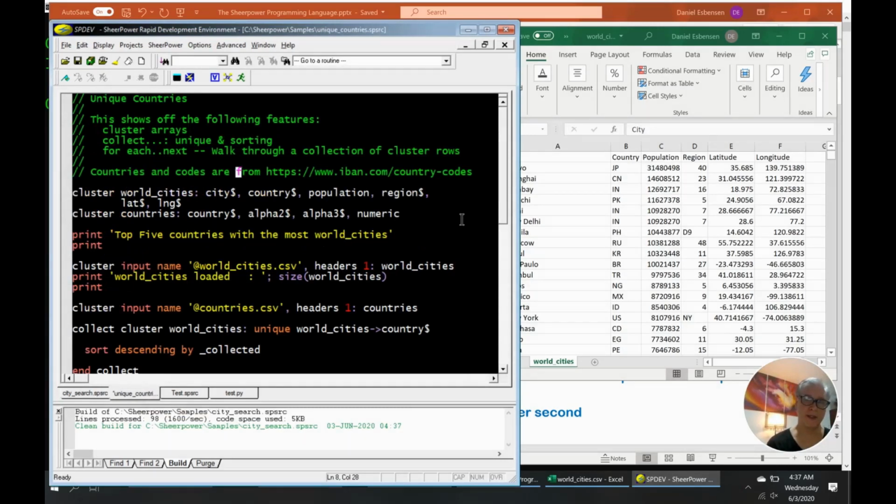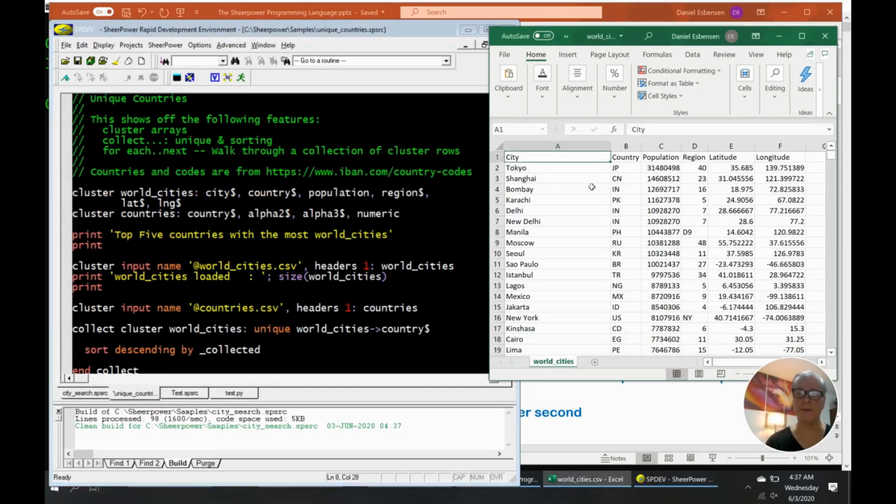For the next program, we're going to do something which is kind of an interesting task. If you look here at the spreadsheet, you'll see that we have Bombay in India, and we have Delhi in India, we have New Delhi in India. We have quite a few cities from India, and we have quite a few cities from Japan, quite a few cities from China, and so on. And the question is, how many countries, unique countries, are in this spreadsheet? And for each of these unique countries, how many cities are represented for that country?